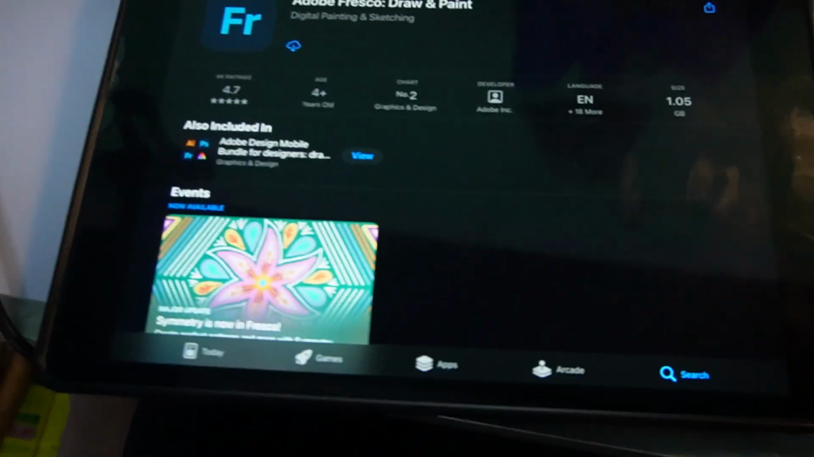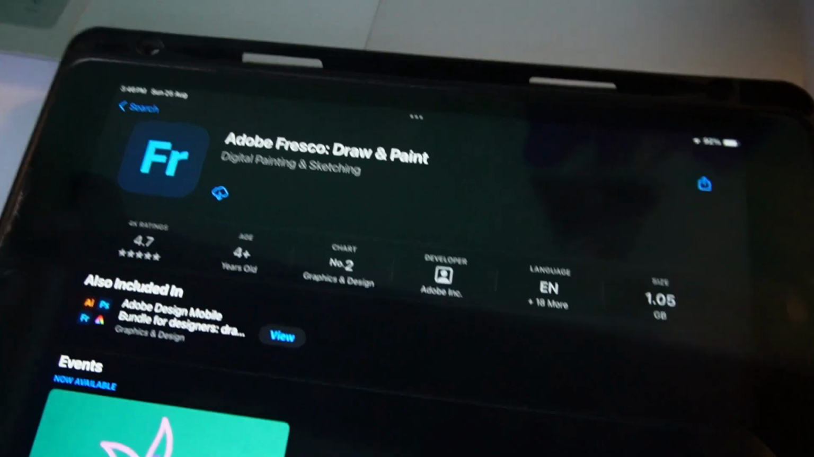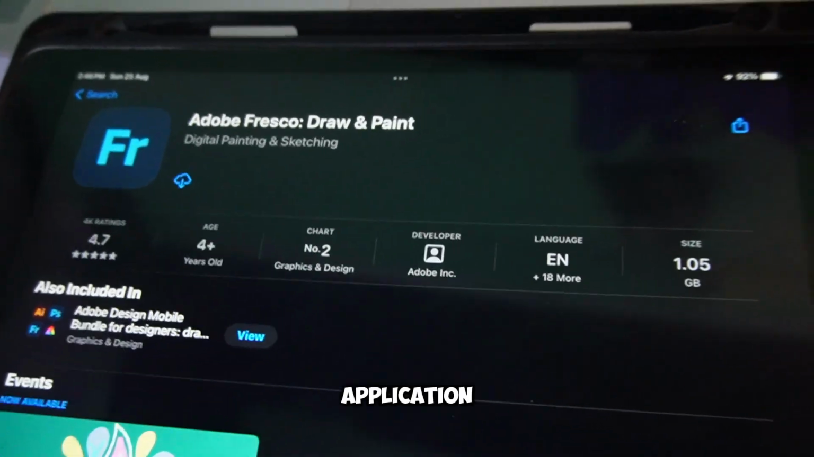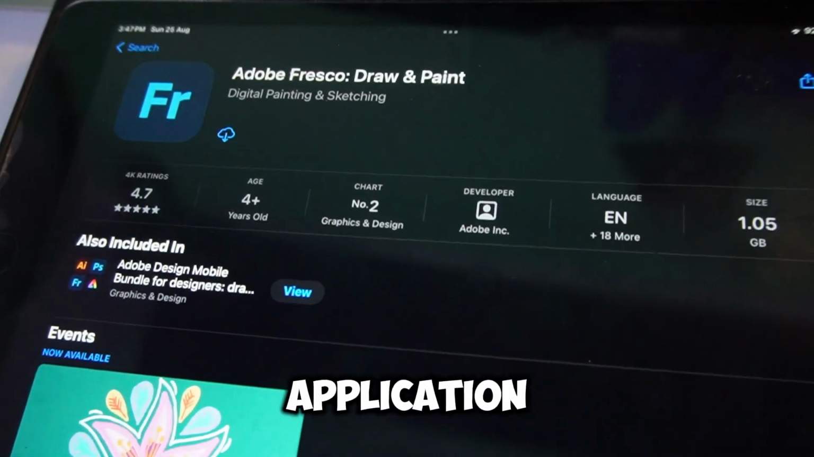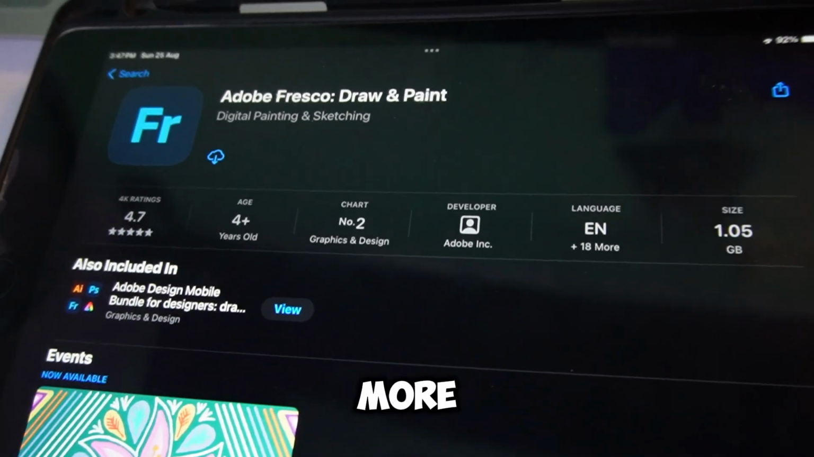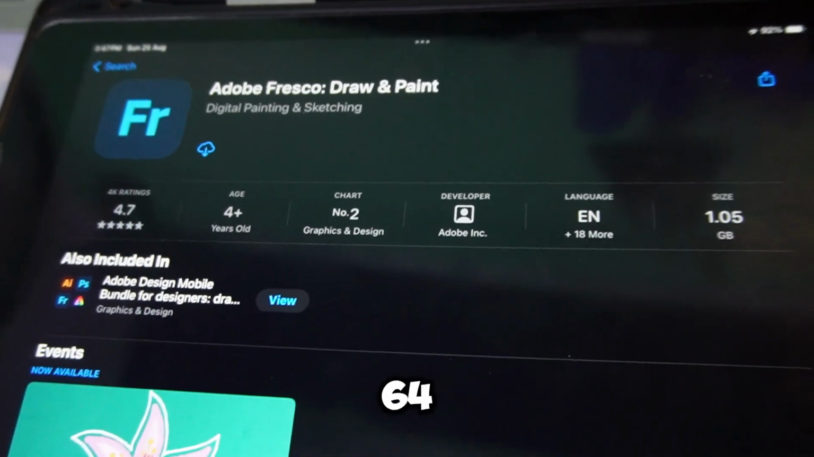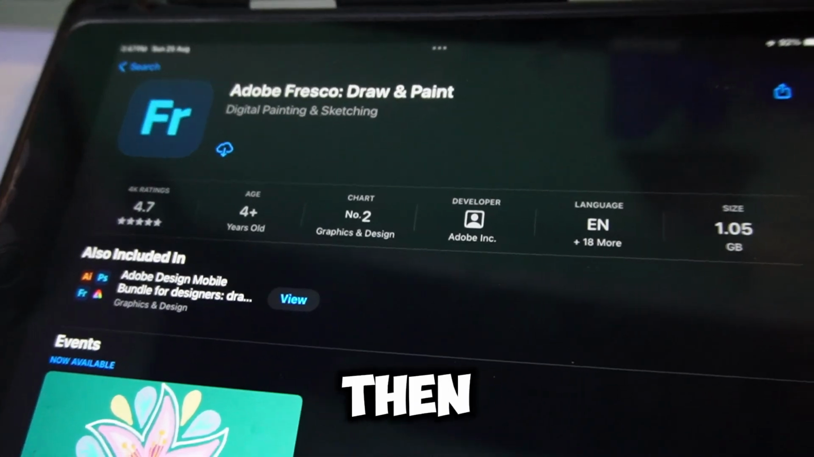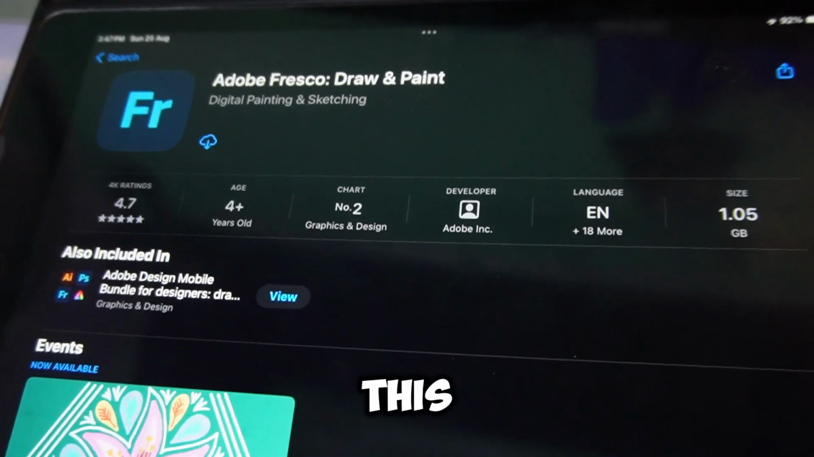So yep, hope you like it. If you have a high variant of iPad, you can use this application, because it requires more space. If you have a 64 GB variant, then I won't recommend you to use this application.